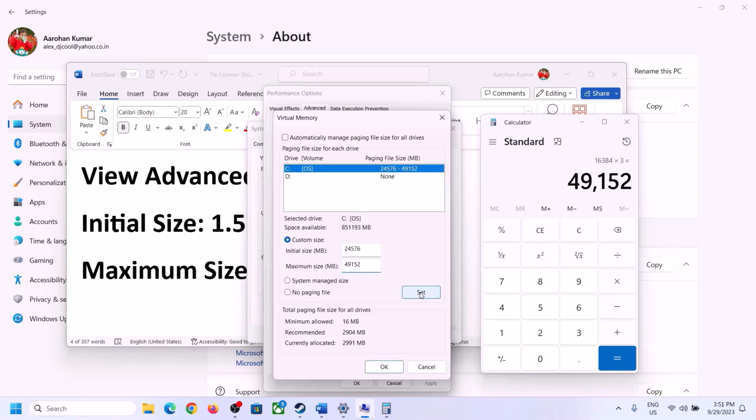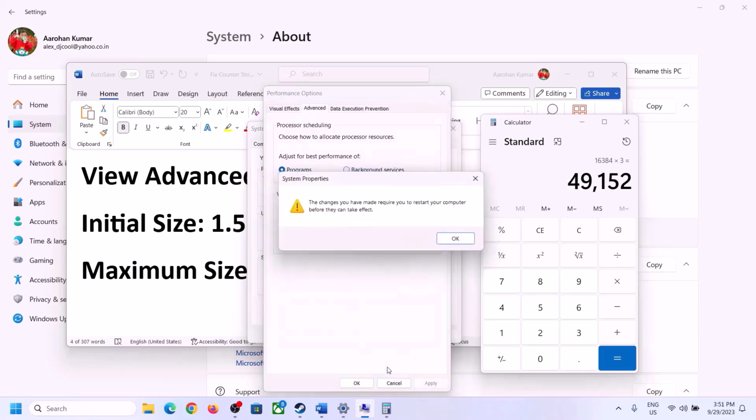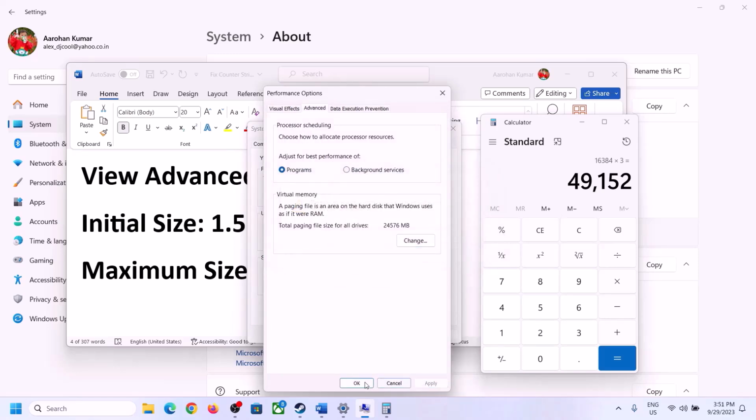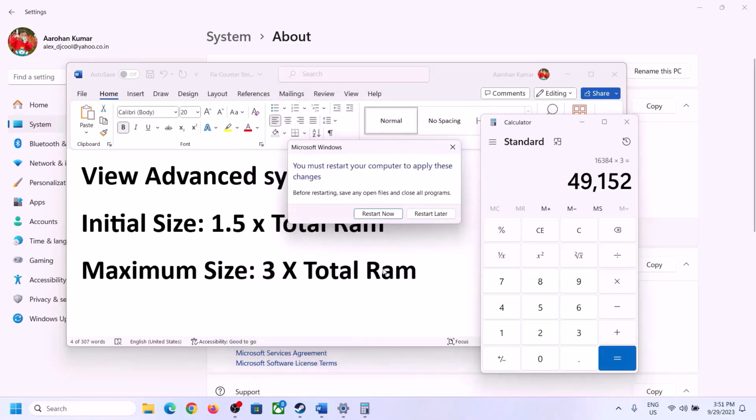Now click on Set over here. Then click on OK, OK, Apply, OK, OK. Now restart the computer. Make sure that you restart your computer after this.